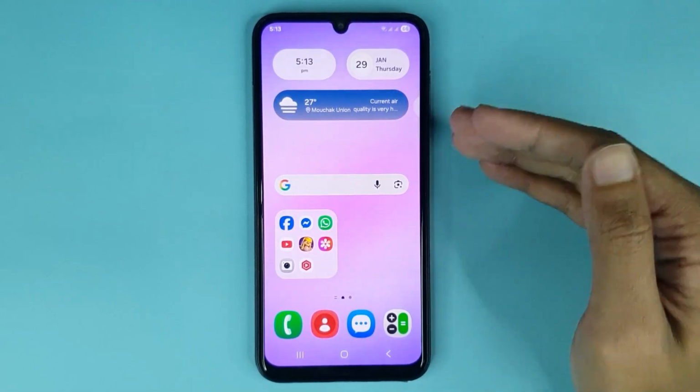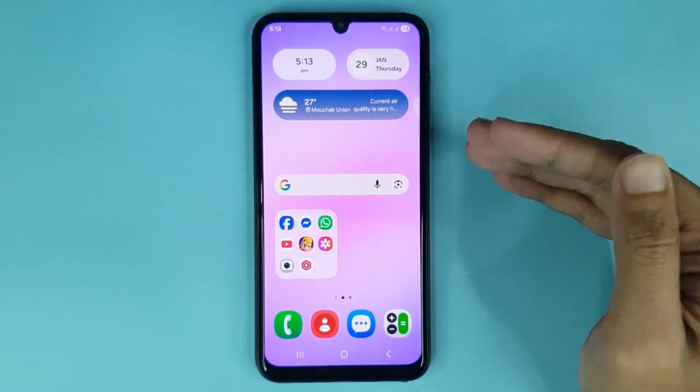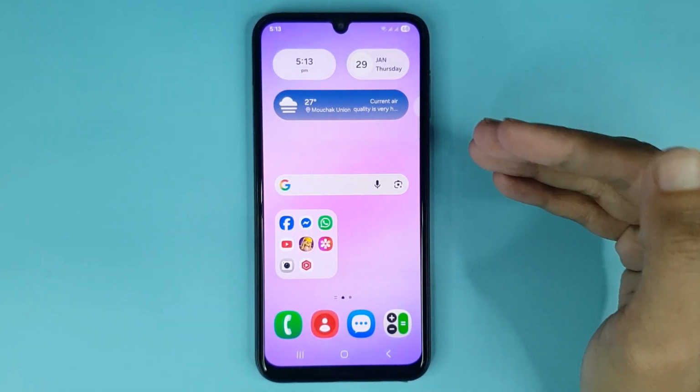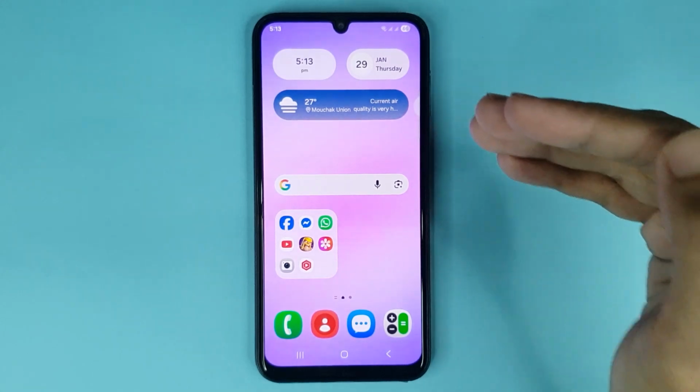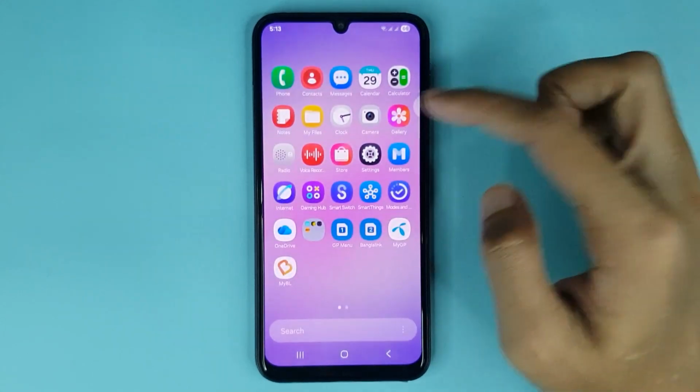Welcome to Drawlipart channel, and in today's video I'm going to show you how to customize touch settings in your Samsung Galaxy A07 phone. Now the first thing you have to do is open up your settings app.